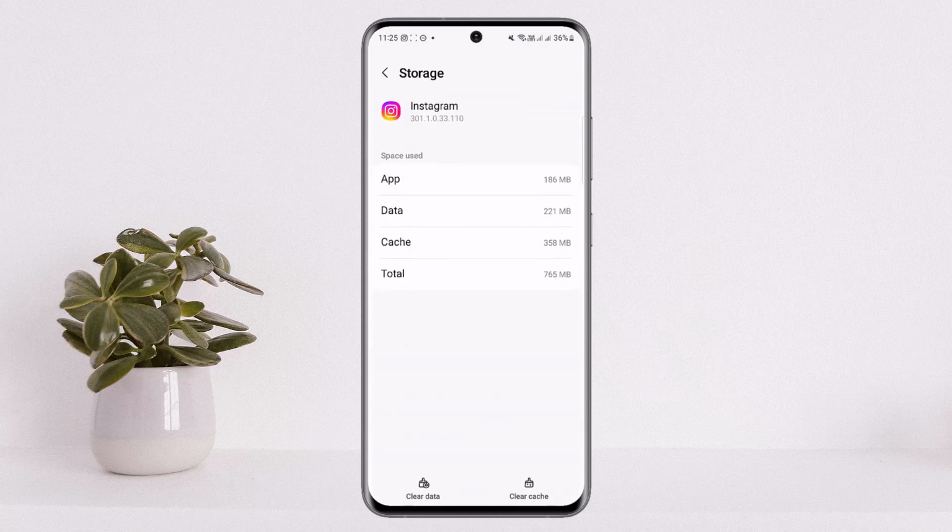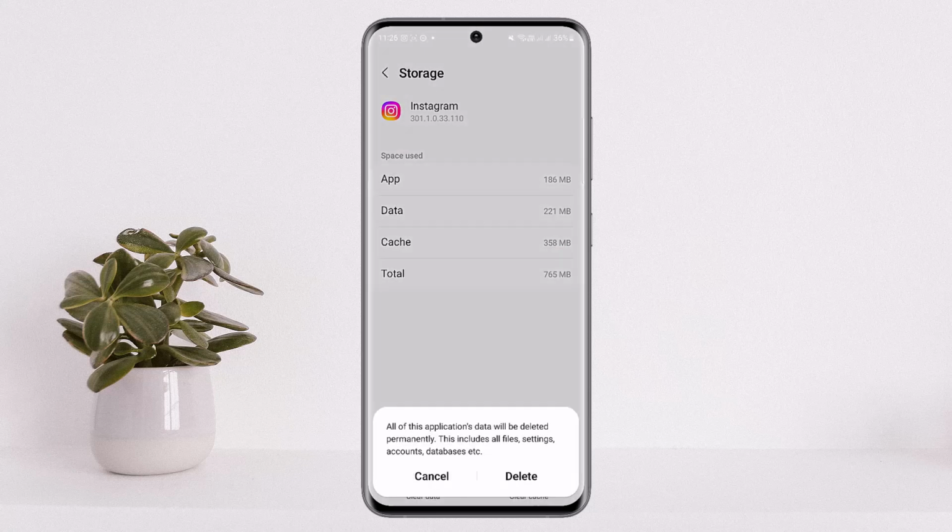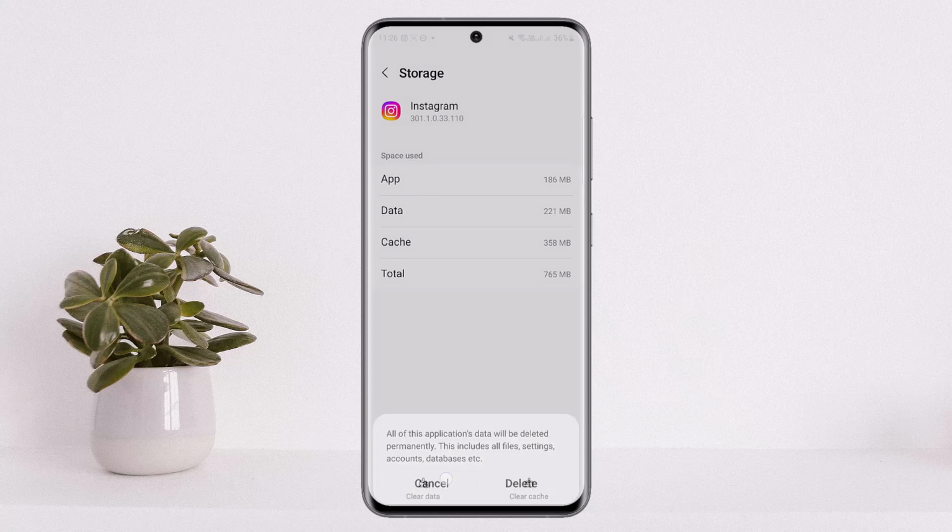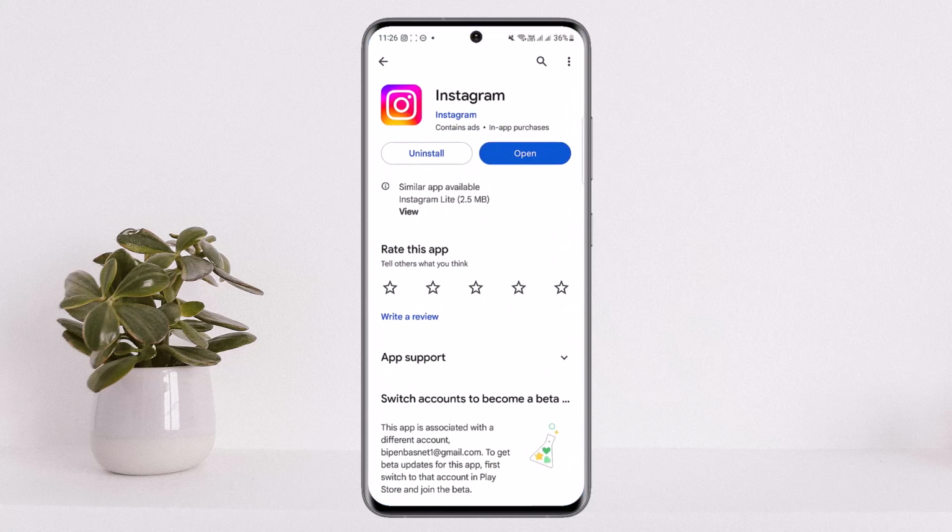scroll down and head into the stories option. Under stories at the bottom you can see clear data and clear cache options. Simply tap on the clear data option. You can read it says all of this app's data will be deleted permanently. You want to simply tap on delete. Now once you do so, it will reset the app. Once you do this, you want to head back to Play Store and there you want to update your application and then open up and log into your account, and this will fix the issue.